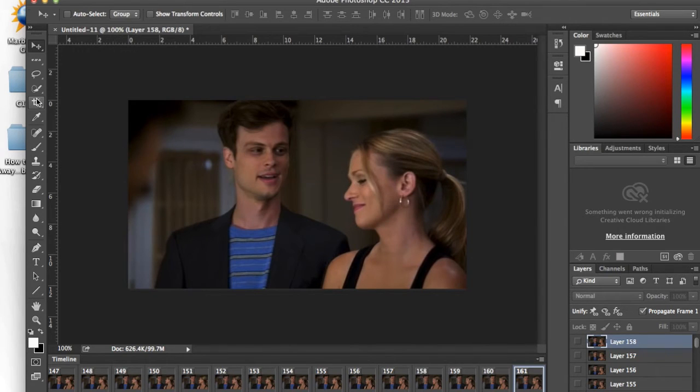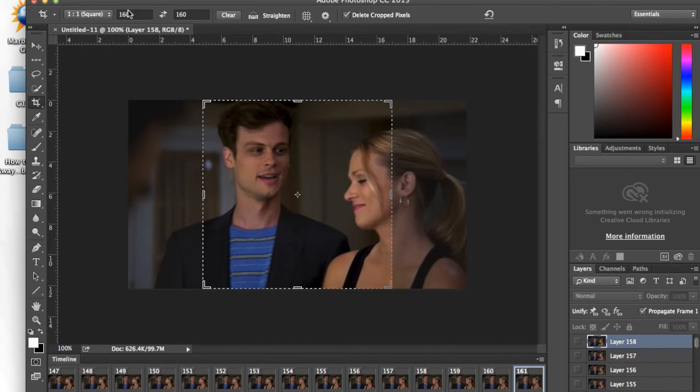So the first thing I'm going to want to do is crop it, because the GIF I'm making today is going to be a square shape. And you can change the size of it up there or by dragging the crop box.